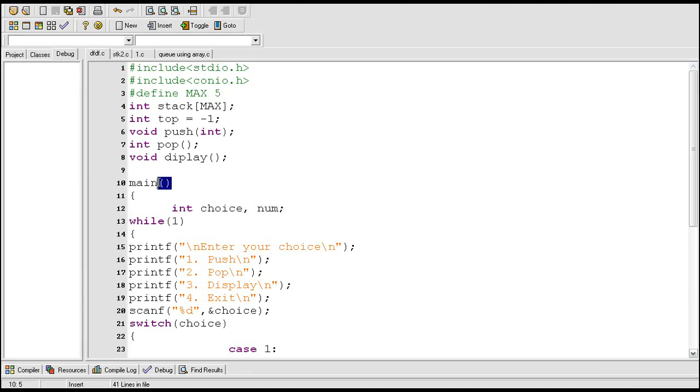So I've created the main function, and in the next video I'll create this push function, or I'll define this push function to insert elements into the stack.